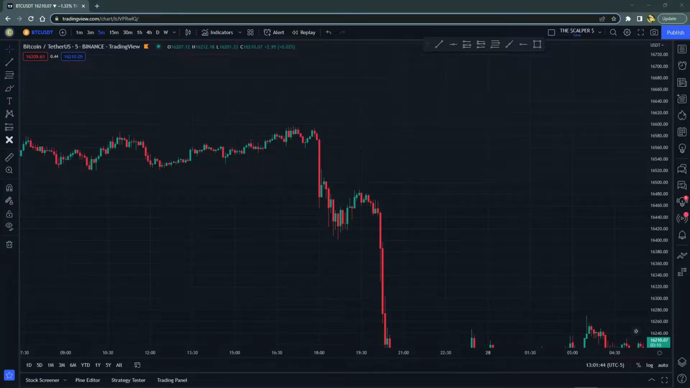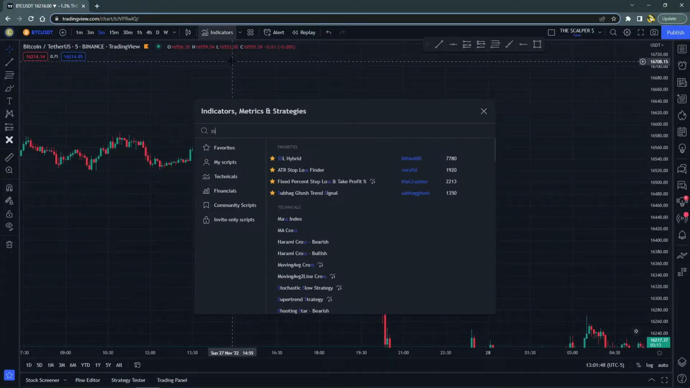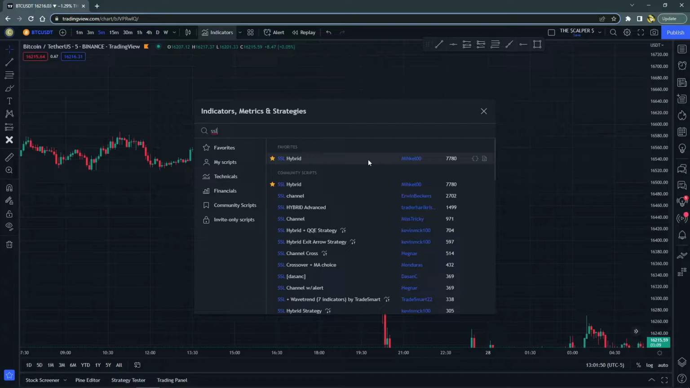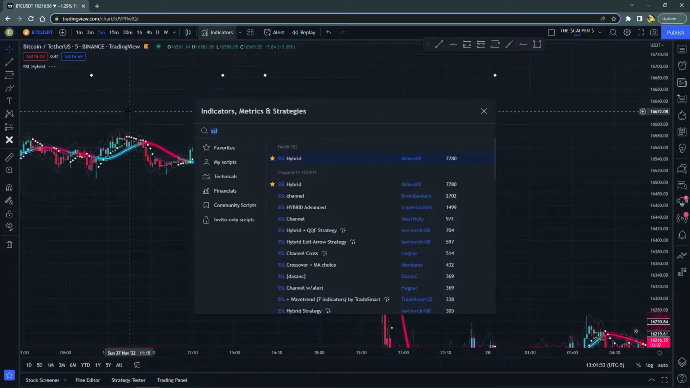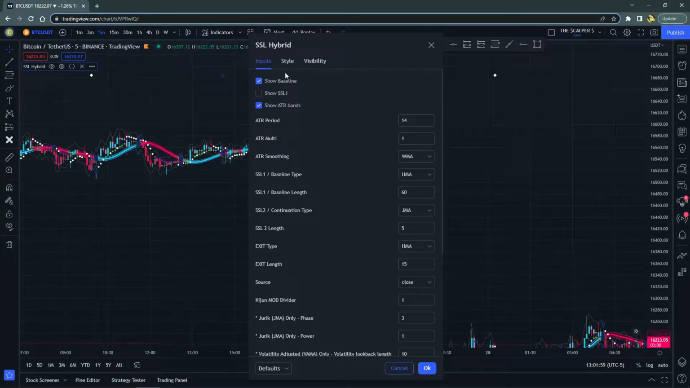So log into your TradingView. You want to go right up here to the top to your indicators. You want to go to the SSL Hybrid right here, made by Mikel 00. Once that's loaded up on the screen, you'll see a lot of bells and whistles, so we're going to trim this down to make it a little more usable for us. We're going to keep all the data points the same here, with the exception of exit length, which you're going to put at 20. We're going to go to style.